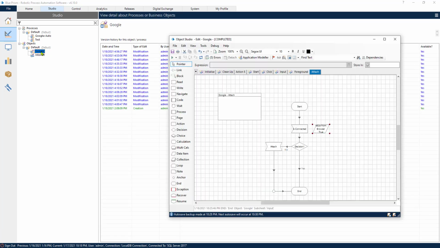So why do we need the attach functionality? The attach functionality is useful if you get an error that says not connected, or if your application cannot interact with whatever browser you are spying. This is happening because Blue Prism is not recognizing the application. Maybe it's not connected, or maybe you have not initialized it properly. So to avoid all of these errors, it is good practice to use attach.